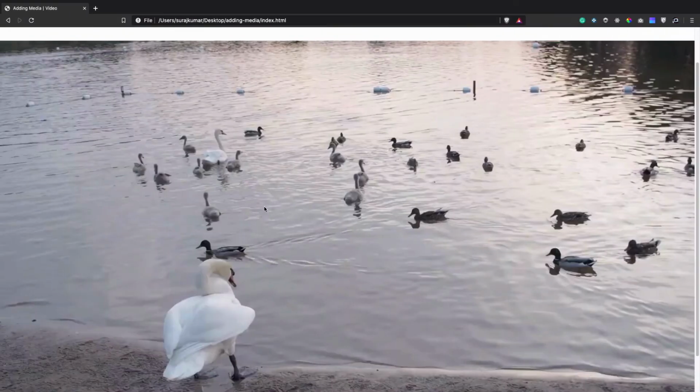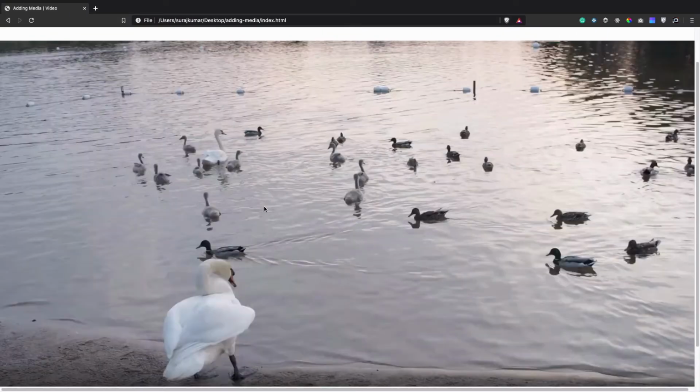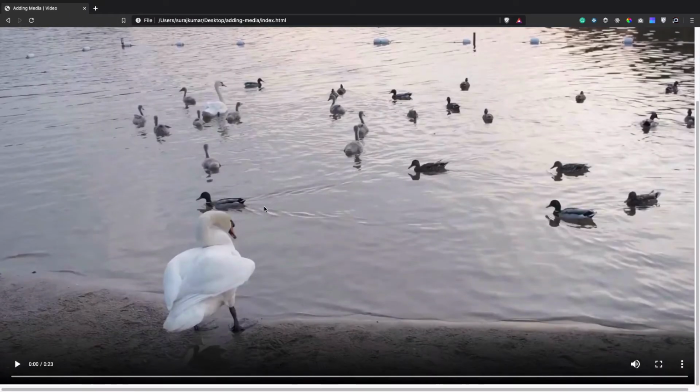Save it, then give it a refresh. Perfect. So here we have that video. Now we have control over our video, so that we can play our video or pause our video, and we can play around with the volume button also. So let's play our video here.